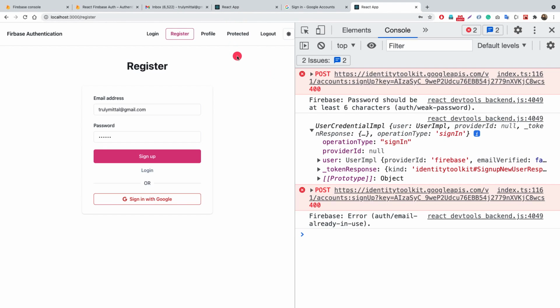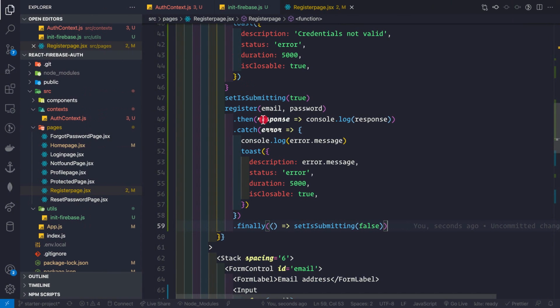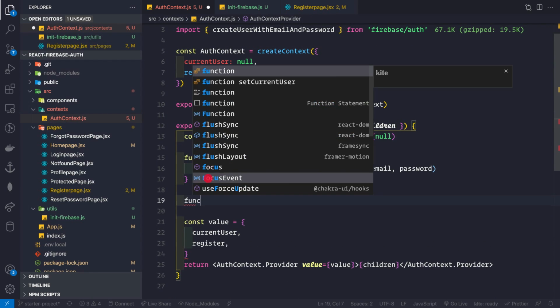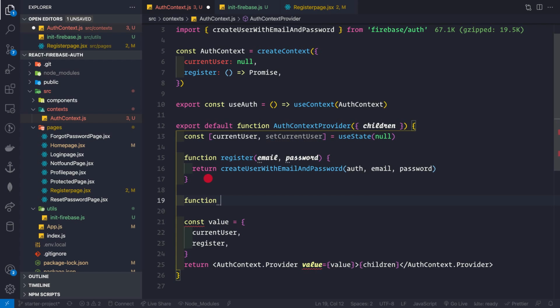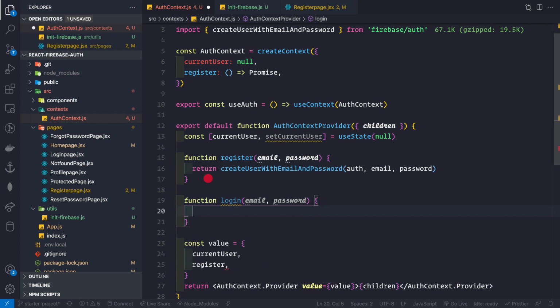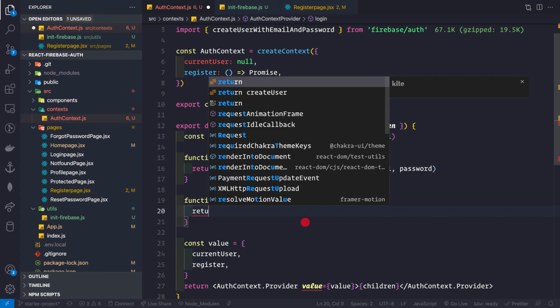So let's go back to our application, because login and register is almost the same. Firstly, we need to go to the auth context. We need to create a function here, so let's create a function which says login. And here again, it takes email and password as the only arguments. And now it would return something.